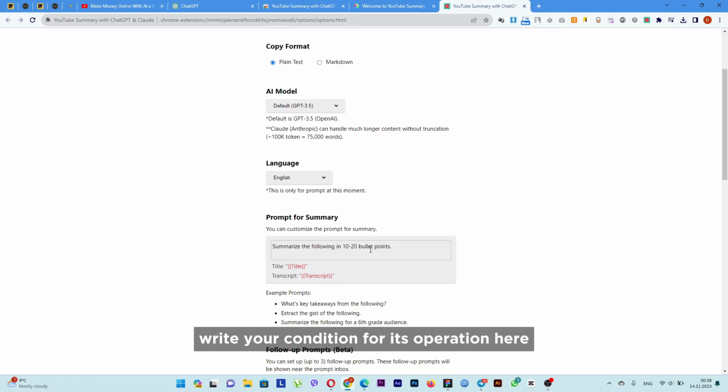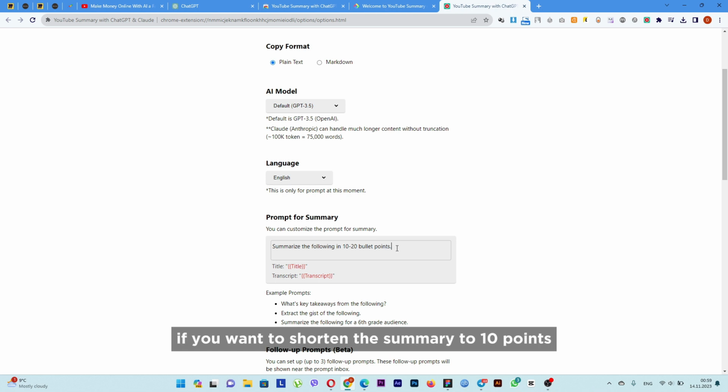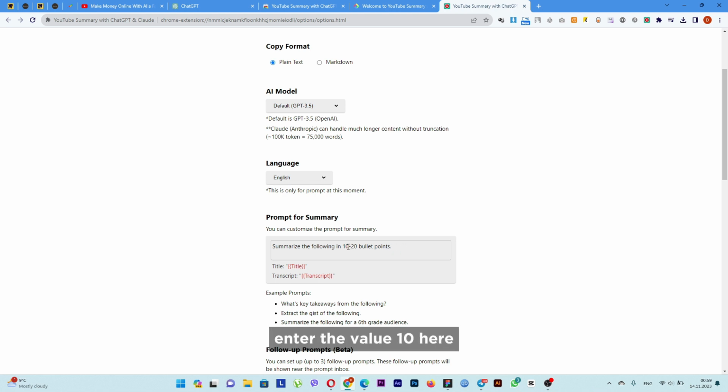You can easily edit the prompt. To do this, write your condition for its operation here. For example, if you want to shorten the summary to 10 points, enter the value 10 here. If you want fewer points, enter a smaller value. If you want the points to be numbered, indicate it here.